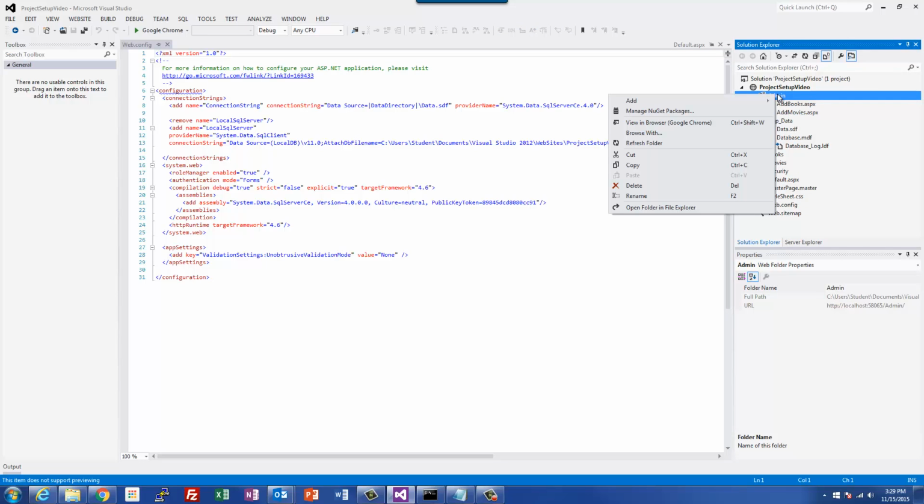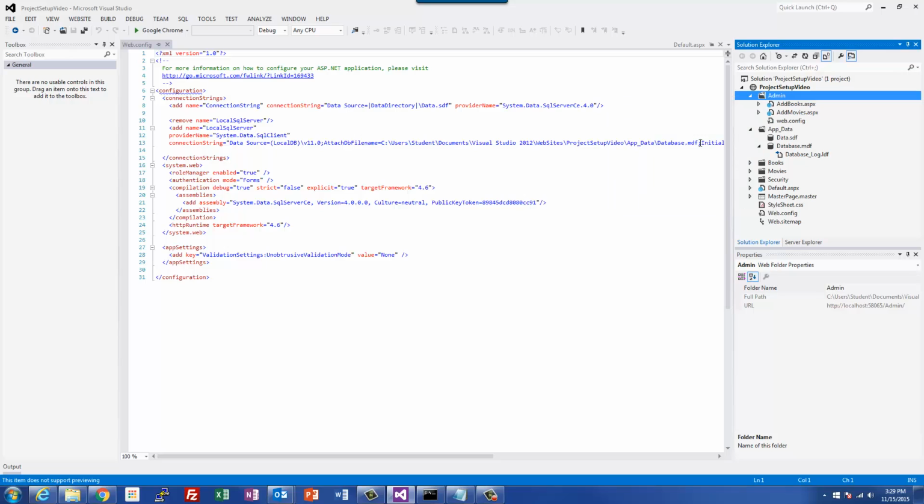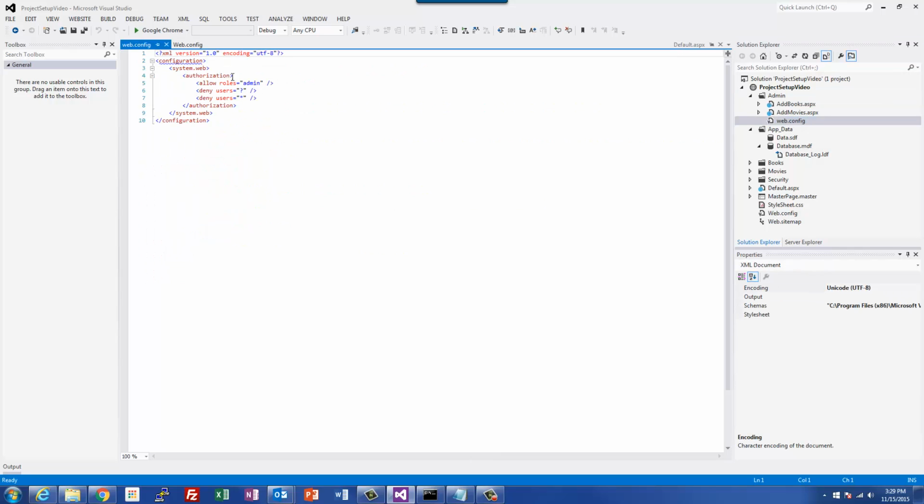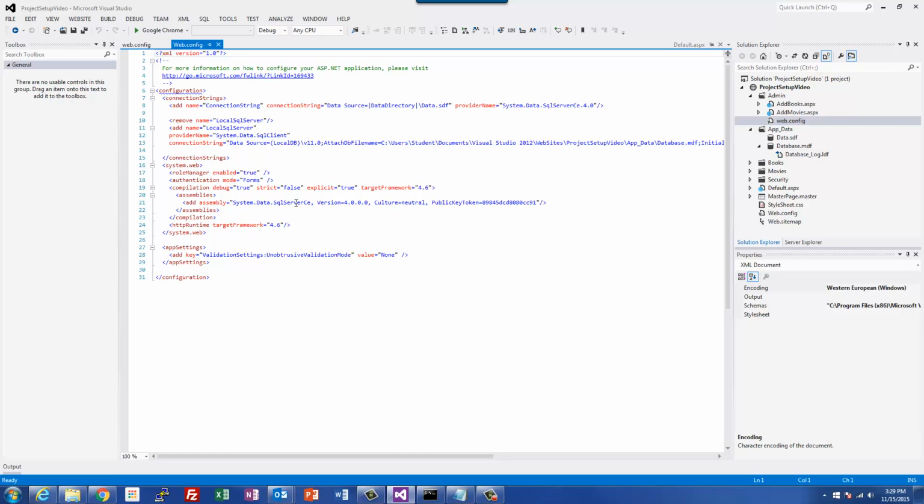Okay, so if I refresh, then we have a web config here for the admin folder. You see, and then here are our access rules. So everything seems to be working okay. Now we just need to set up the login, and then from there, we'll be able to fix the problem that just occurred right now. So I'll close that out as well.